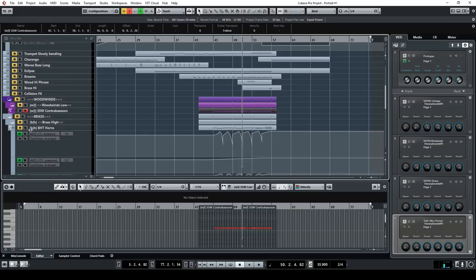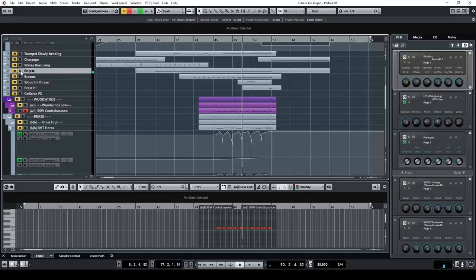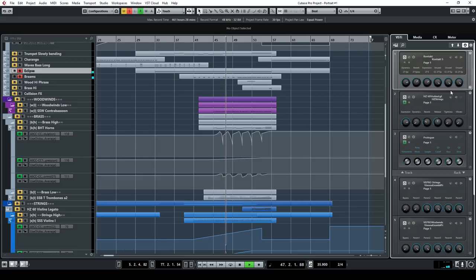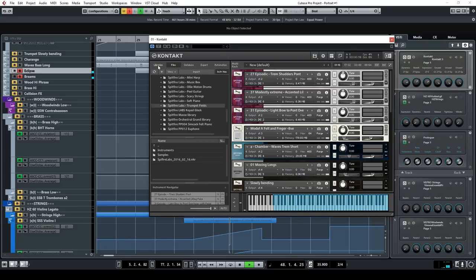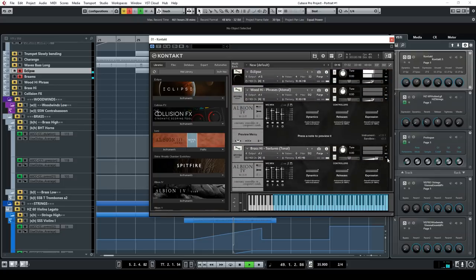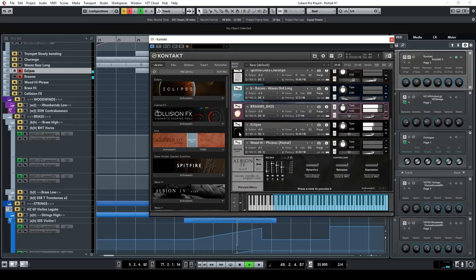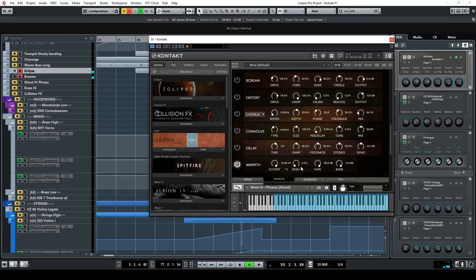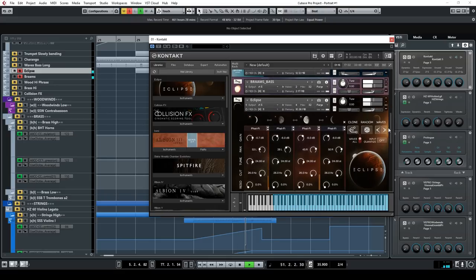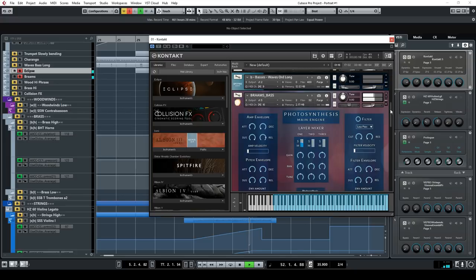Also, I'm using two VST libraries here, in that specific case Brahms and Eclipse, and what they are doing is simply adding some bass. Eclipse, this is Brahms.